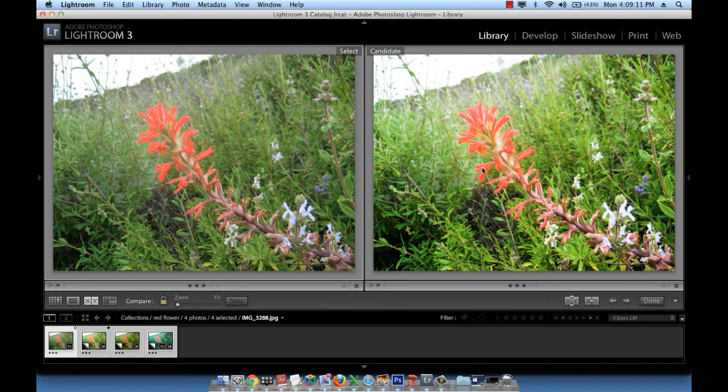If you don't see the one on the right, you think it's fine, but having added some contrast to the one on the right, you start realizing that the image on the left, which is the original image, is slightly dull or slightly faded, especially here around the red flower in the background. So I think that the candidate is a better image. So what I want to do is make this candidate the selected image.